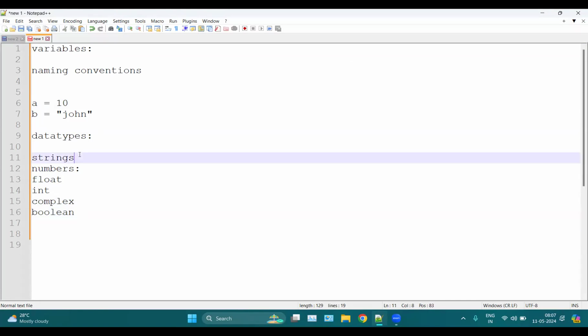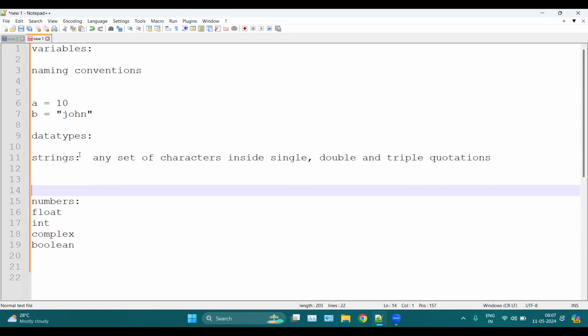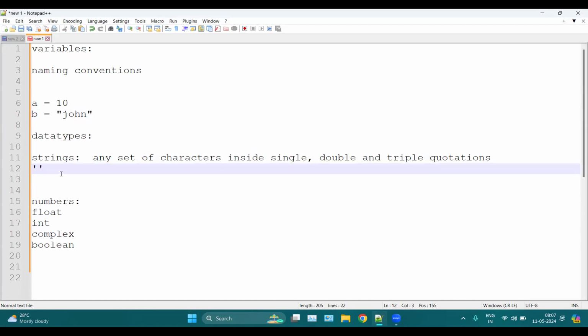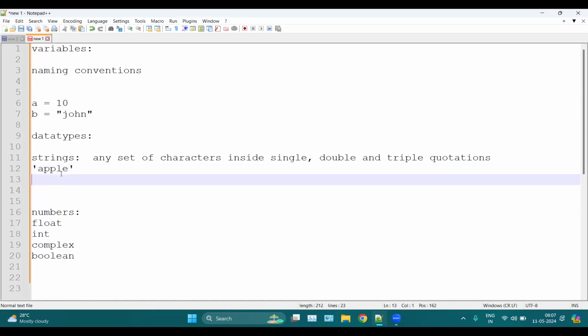Okay. So what are strings? Any set of characters inside single, double, and triple quotations are known as strings. So basically, we have this John. John is a string because John is inside quotation. So here we have the single quotation. Let's say with this apple. Apple is a string here. Let's say with this John. John is a string here because this is inside double quotation.